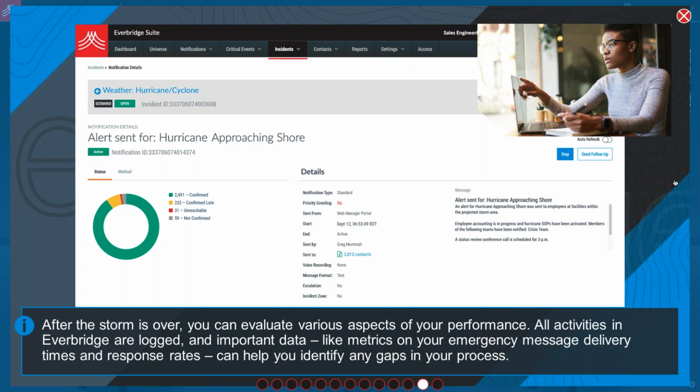It tells you when they were contacted. It tells you how they were contacted. If you use multiple modes like a phone call and an SMS and an email, it logs all of those, and it tells you which one the person received or which one the person responded to. So this is a good example of gauging the effectiveness of your communications throughout the event.